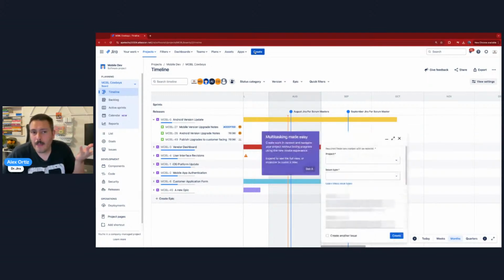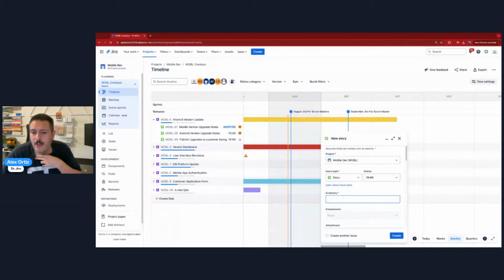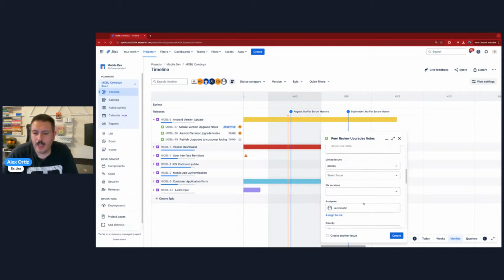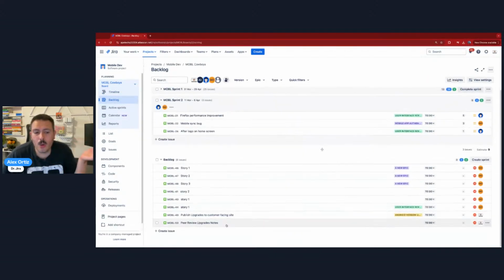Most people use the create button, and you can definitely do that. And when you create a story over here, where it says, I don't know, peer review upgrade notes, right? When you do it this way and you come down and you create your story, the problem you have is that you now have a story, but it's not on your timeline. It is in your backlog view, but it's now just an orphan at the bottom.